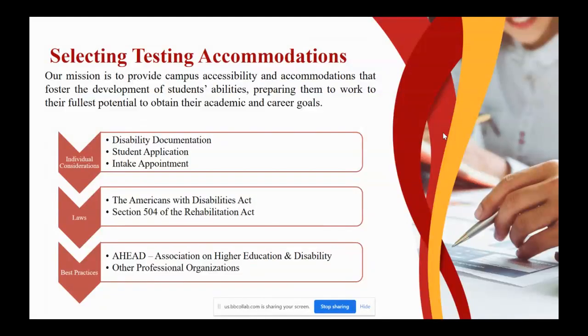We also consider the laws. The Americans with Disabilities Act and Section 504 of the Rehabilitation Act, they're what tell us that we have to provide these accommodations for these students. The whole purpose is so that we can give them equal access, right? We need to be able to provide that bridge between their disability and the classroom so that they can still access the curriculum the same as any other student in that classroom.